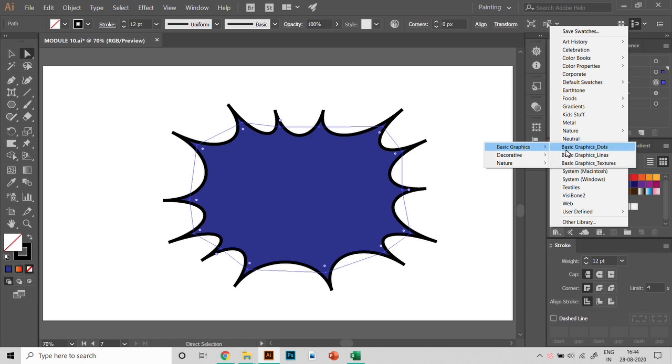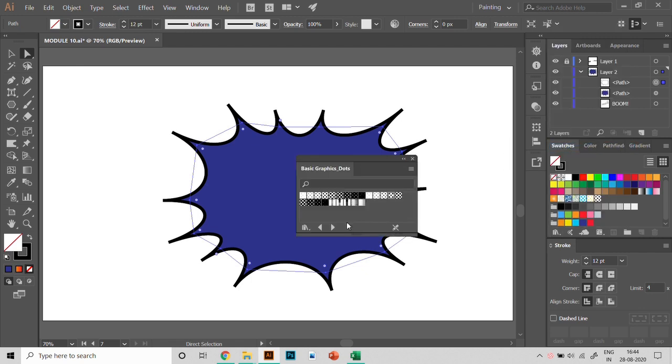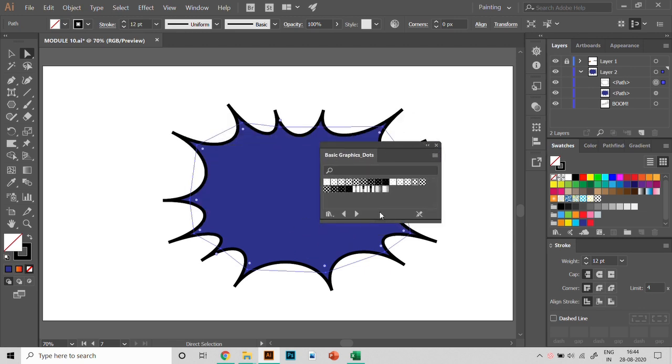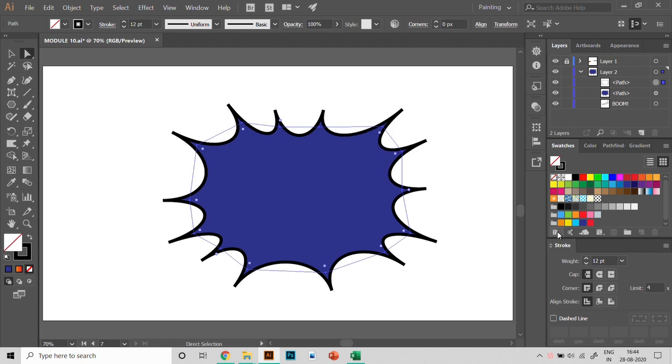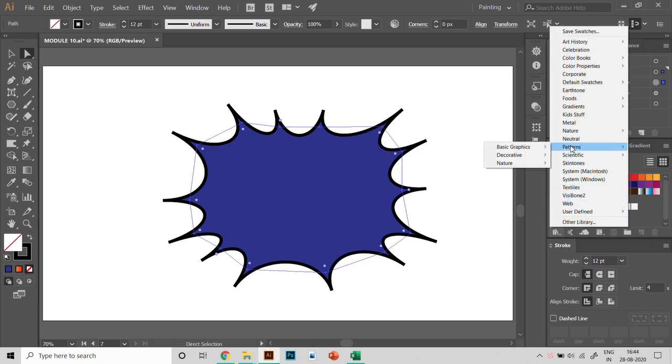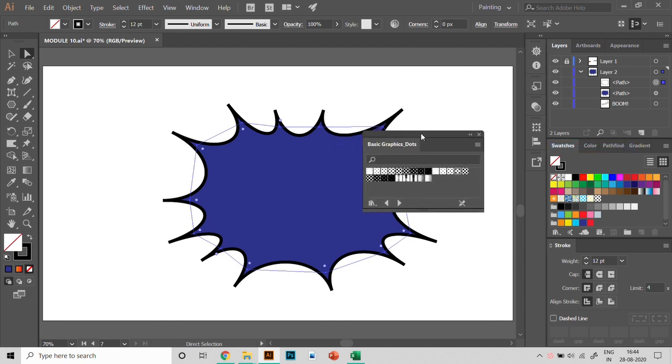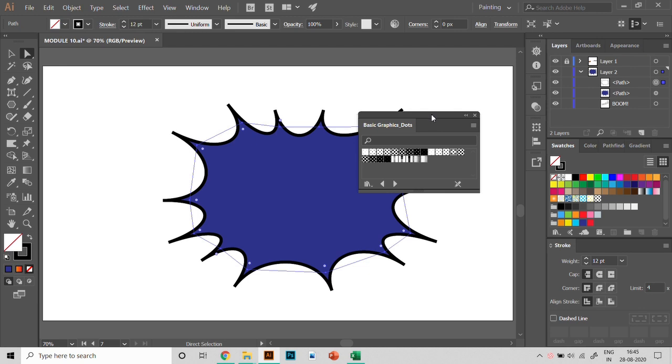You have basic graphics, and in that basic graphic dots, you'll be able to see a series of swatches. Go to swatches panel. And in that patterns, basic graphics, and in that select basic graphic dots. You'll be able to see different dot patterns of different sizes. Select the one you like the most, and that will be added in your main swatch panel and also added to the object that is selected.